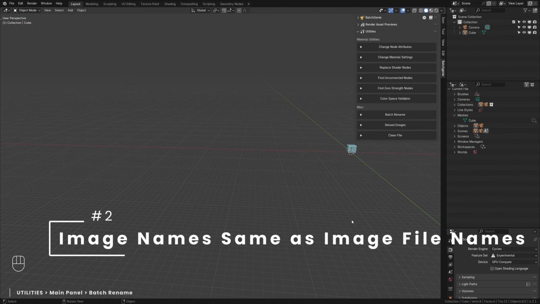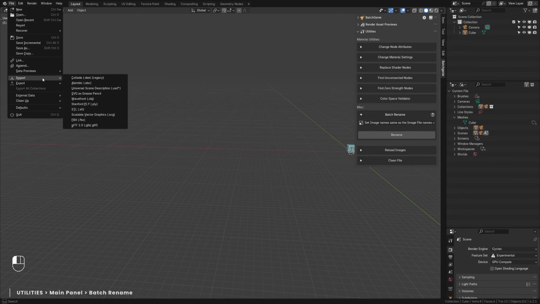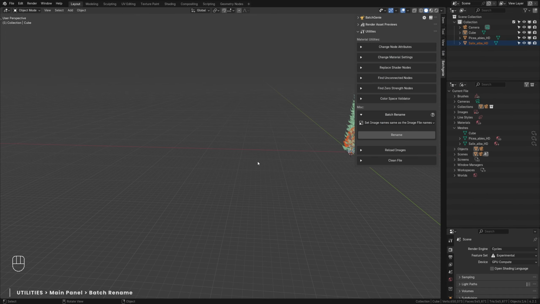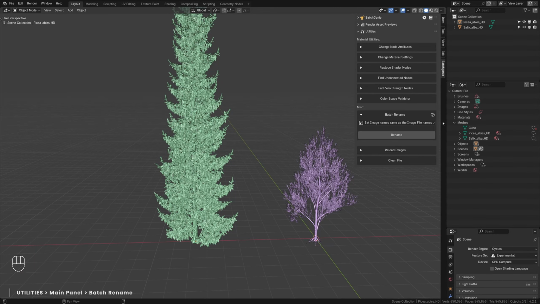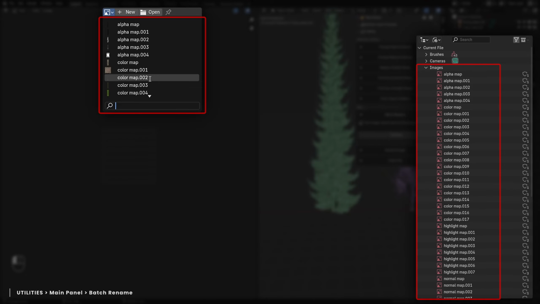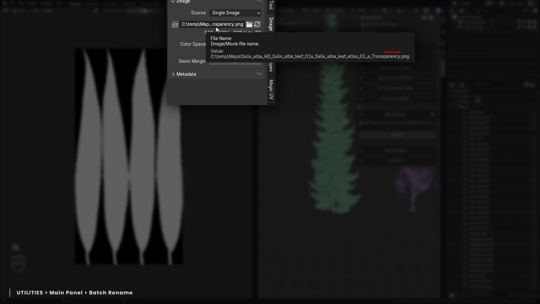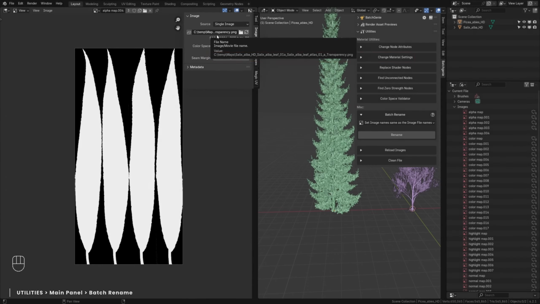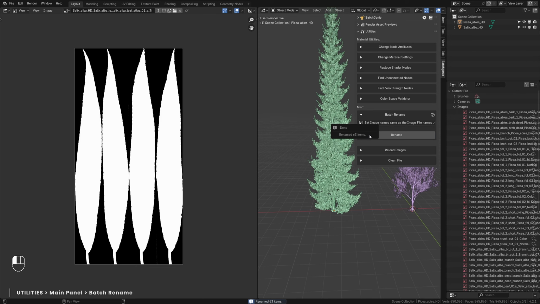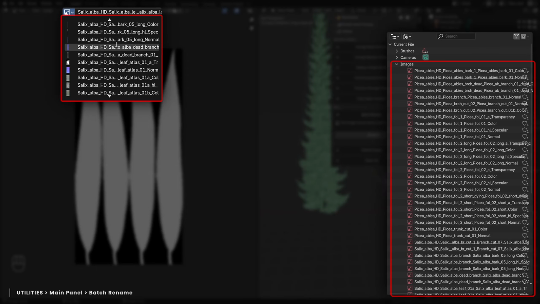Set image names same as image file names. After importing external models, you might find textures with generic names like base color or roughness, which can be confusing, especially if you have multiple textures with the same name. This option renames those textures to match their actual file names. I have imported some assets, and as you can see, the textures have generic names. When we check their actual file names, they're more descriptive. Let's fix that. Now, the textures have better names, making them easier to identify.